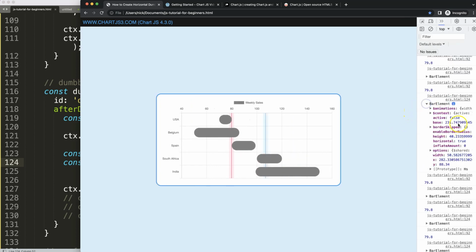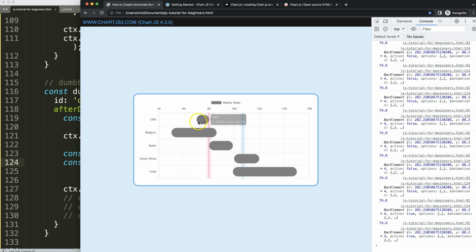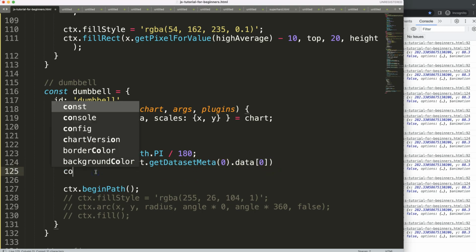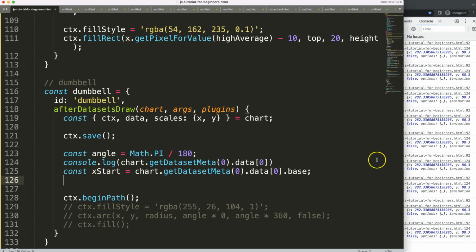You can see here we get the bar element details, and we get a lot of interesting information that we need. For example, here we have the base, which is this one here. So that will mean that we could get basically the base coordinates. So we say constant x start, which is basically x, would be this dot base. So that's the first one.